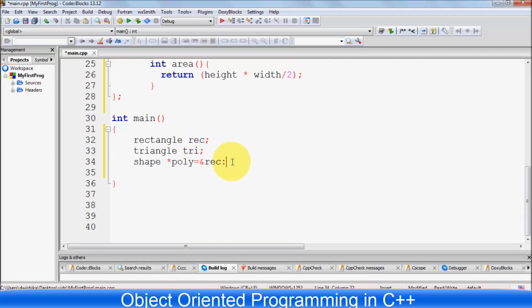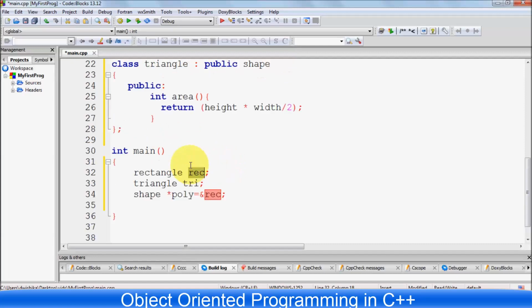Okay, which points to the object of my rectangle class. So this is the object of the rectangle class, and when we use &, it is the address of this object. And what is a pointer? If you remember, a pointer is a variable which points to the address of another variable, and this is a rectangle variable right now.